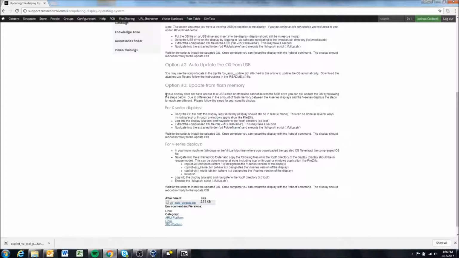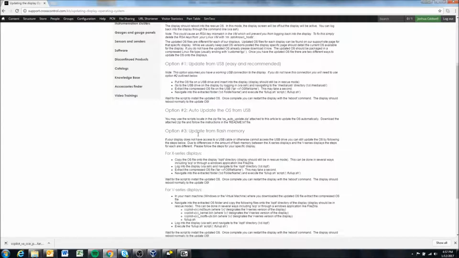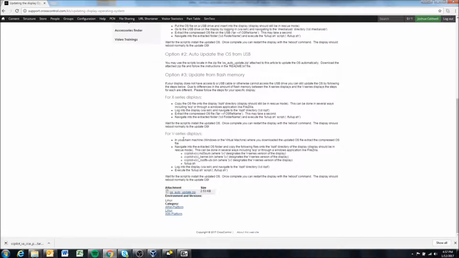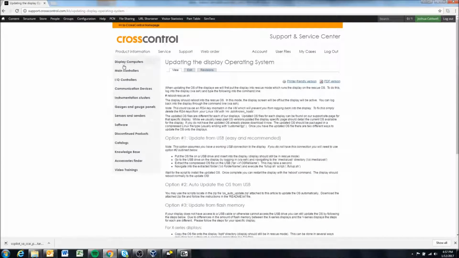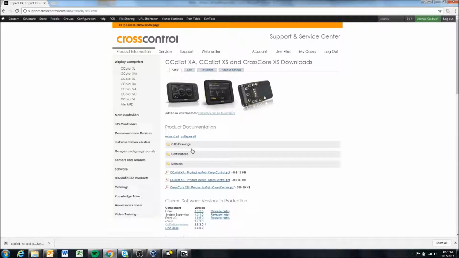So if you don't have a USB drive, you can put the files directly onto the display by copying them from your host computer, Windows or Linux, onto the display, and then executing the correct scripts to update from flash memory. The last option, which I don't know that we have here, is that you can update the X series displays by copying the image file onto the SD card directly.